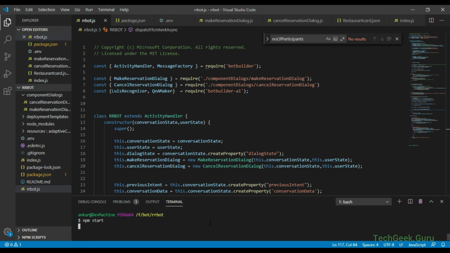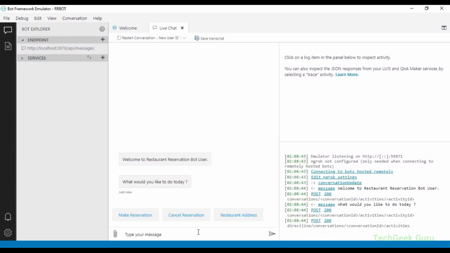I'm going to start my bot. So our bot is up and running. Let's go to the emulator. This time let's click on restaurant address. This is going to just send restaurant address as a text message to our bot, and our bot will redirect it to Luis. Luis should give back a none intent as we haven't trained our Luis to respond to this particular query, and then we should get an answer back from our QnA Maker.